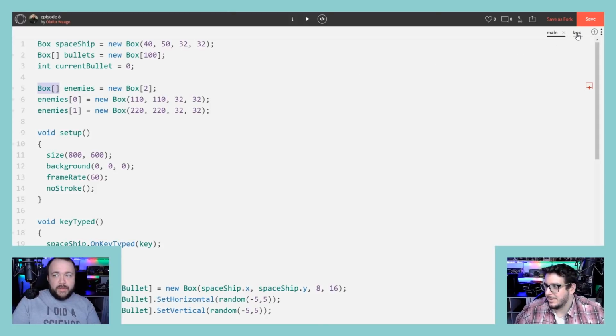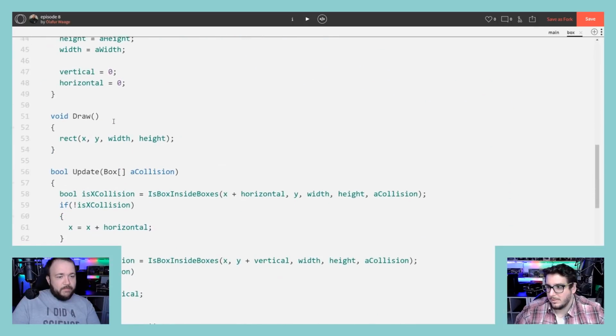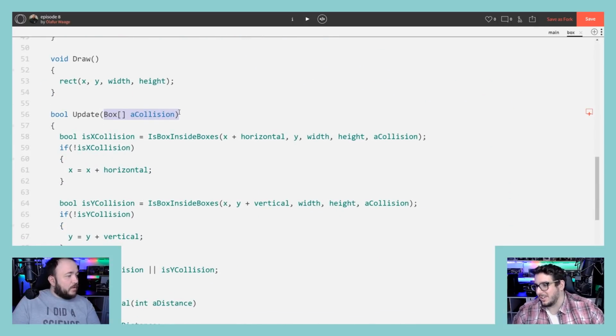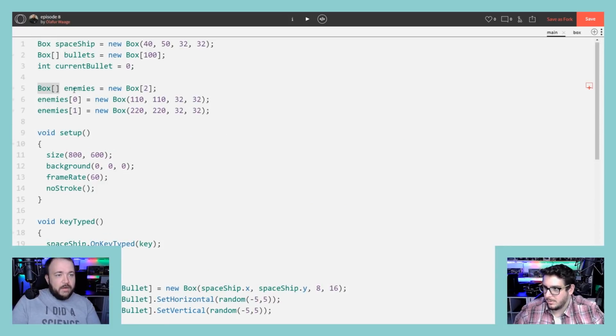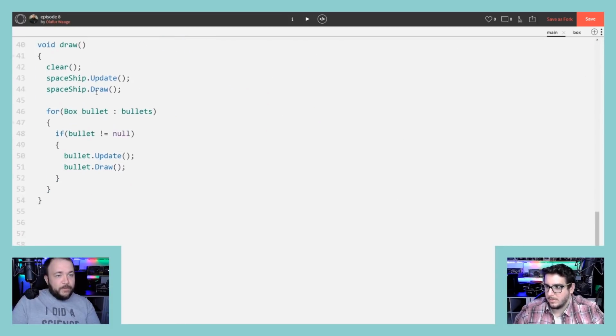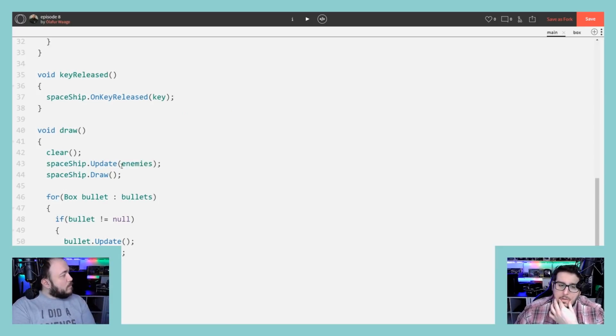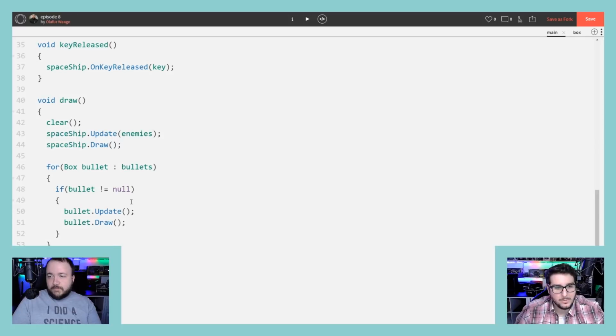Yes. And what does update want? It wants a box array. Again, the name is just for us. So update wants an array of boxes. Enemies is an array of boxes, which means that in update we can send enemies. And that's the only thing that matters. Does the type match? If it does, you can send it. Like we could not send in a box, but we can send in an array of boxes. Great. And that array of boxes we've called enemies.